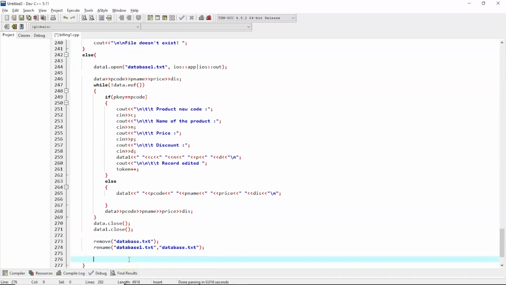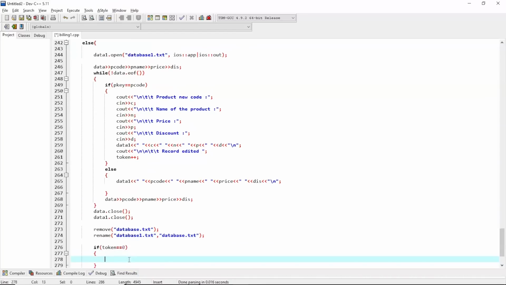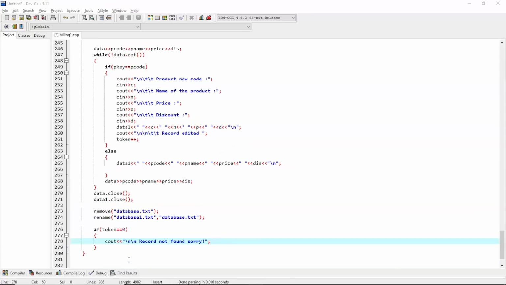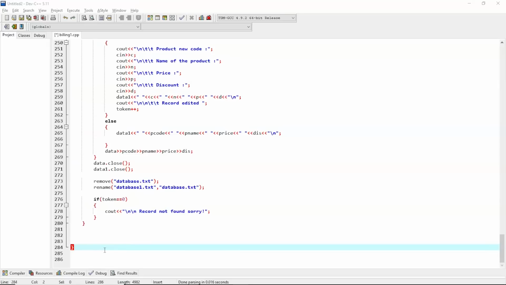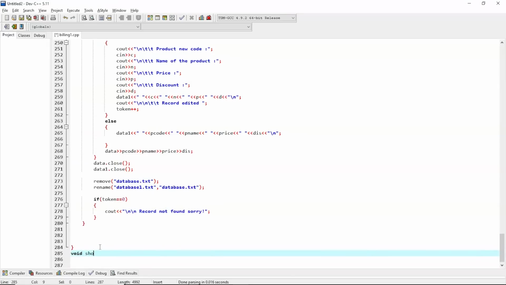Alright, now if the token value is not incremented, or we can say is 0, then it will display a message saying that record not found, sorry. And with that we are done with the edit function, and now we will create the remove function. So we'll write void shopping rem remove.